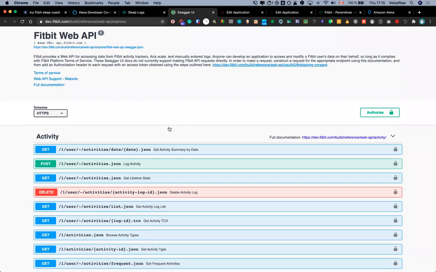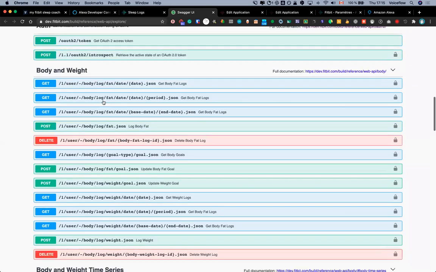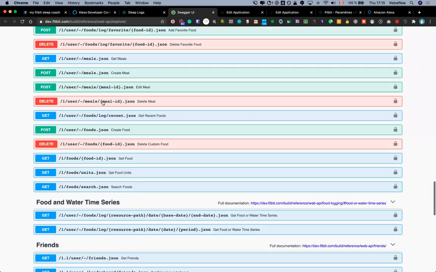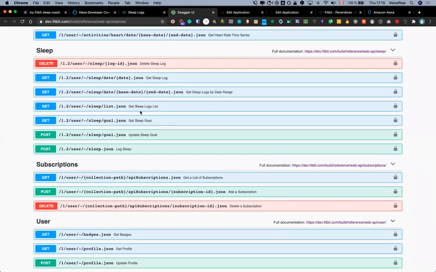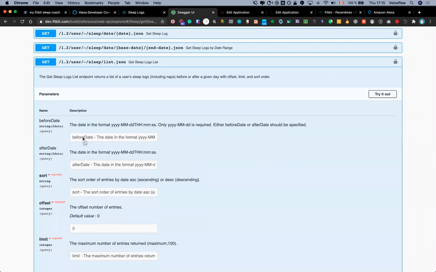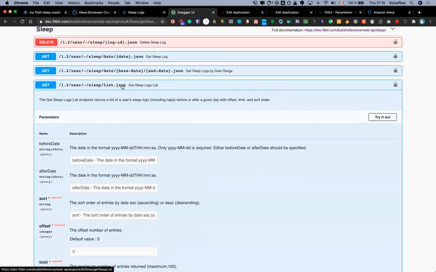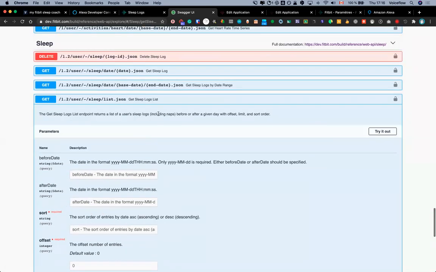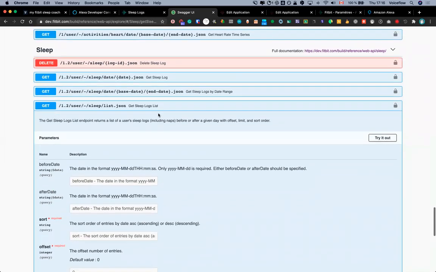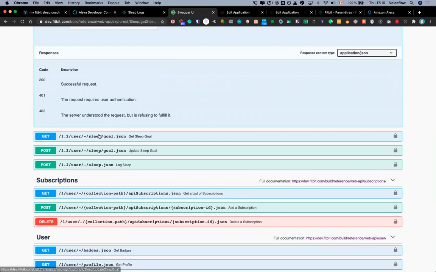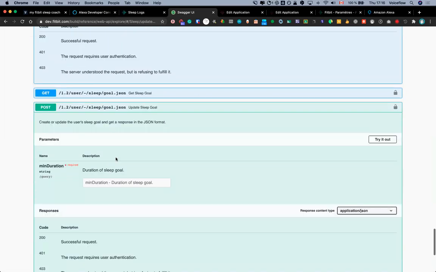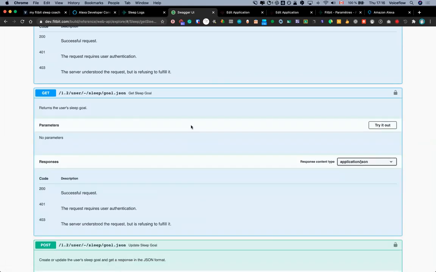You authorize that, and then you have access to all the endpoints. Again, what we want here is mostly the sleep. We will use the list one, as you can use a before, and this will be to grab the last sleep data we have. We will also use the goal one, this one, not the post. Post is for update and changes. Get is only to grab data. So we will use the goal one.